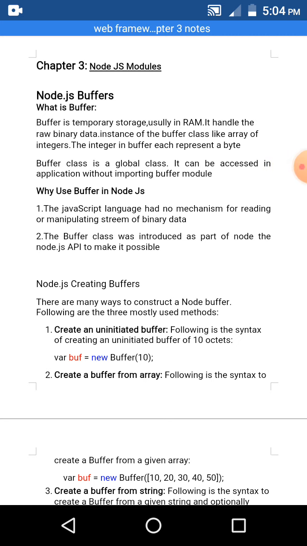buffer in Node.js module. Firstly, what is buffer? Buffer is a temporary storage, usually in a RAM. It handles the raw binary data instance of the buffer class. Like an array of integer, the integer in a buffer each represent a byte. Buffer class is a global class. It can be accessed in an application without importing buffer module.